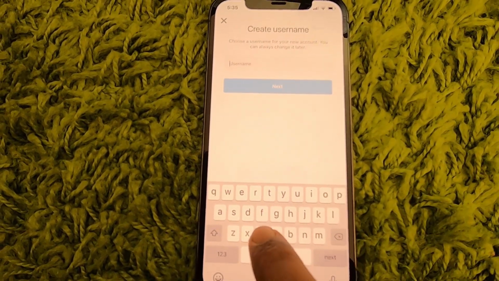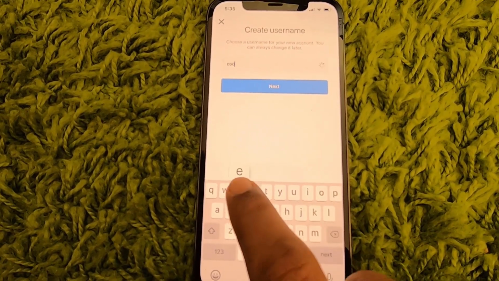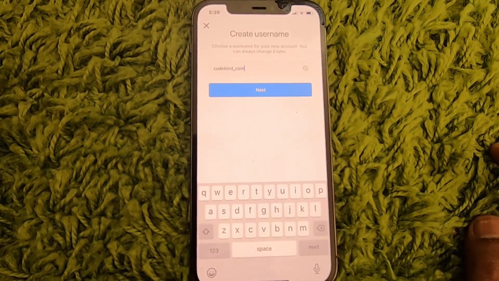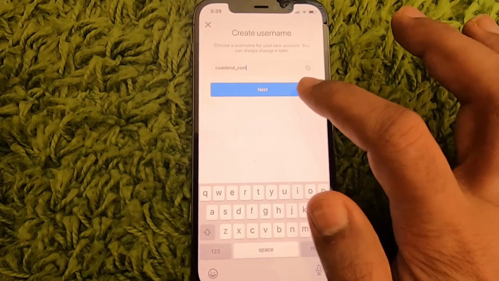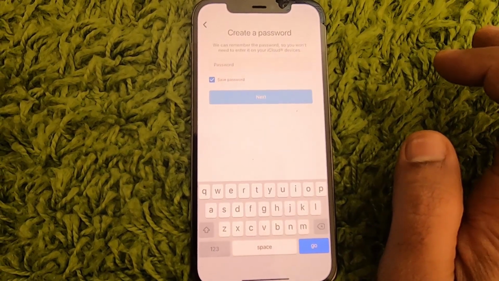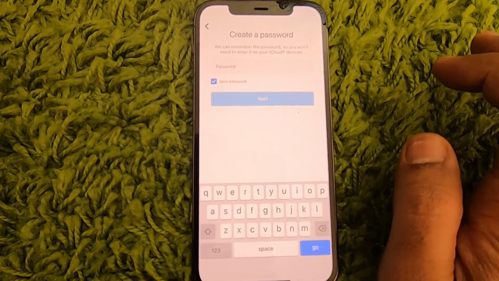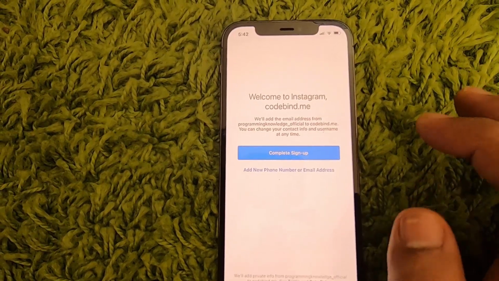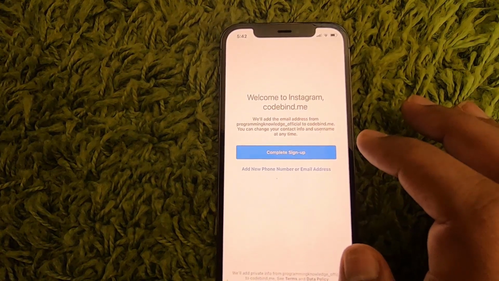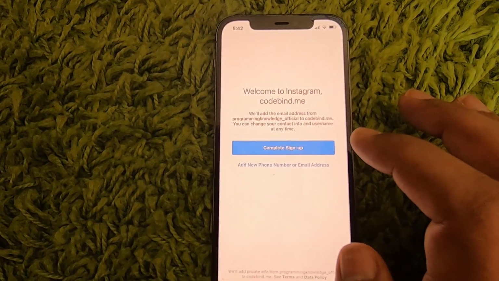So I'm going to just give the name of my account, let's say. So let's say I'm going to name my account as codebind_com, and then I'm going to press on next. And here I need to choose some password, and then I just need to press on continue, and the account will be added to my Instagram app.